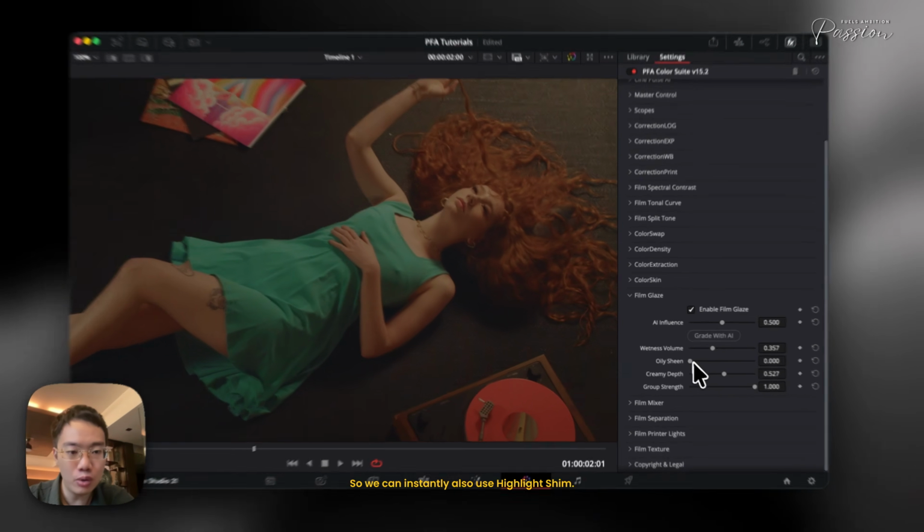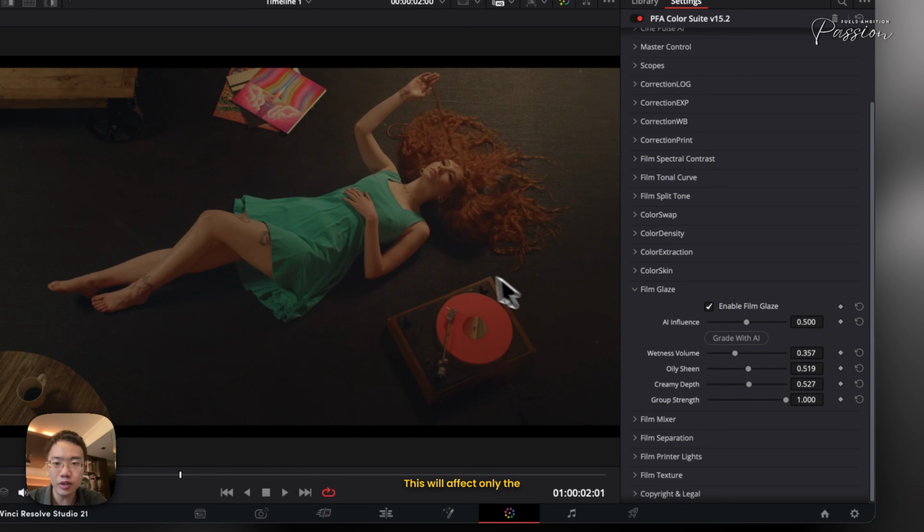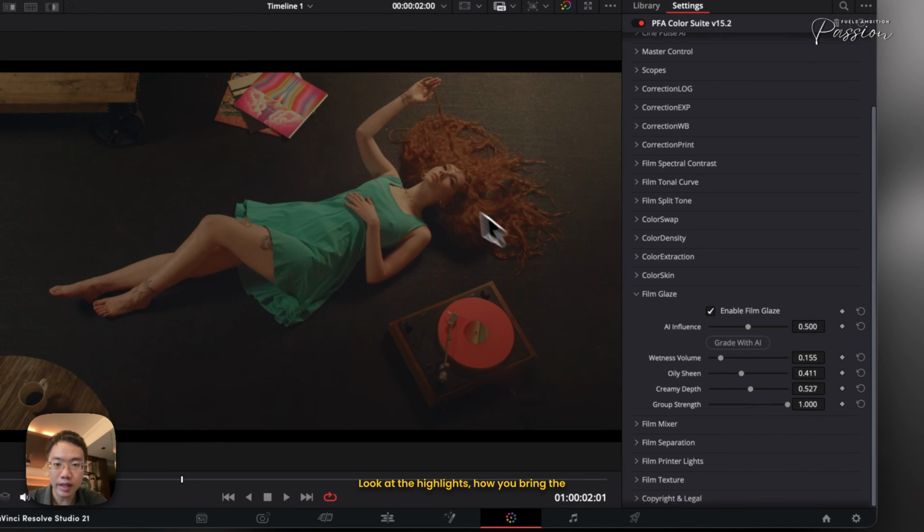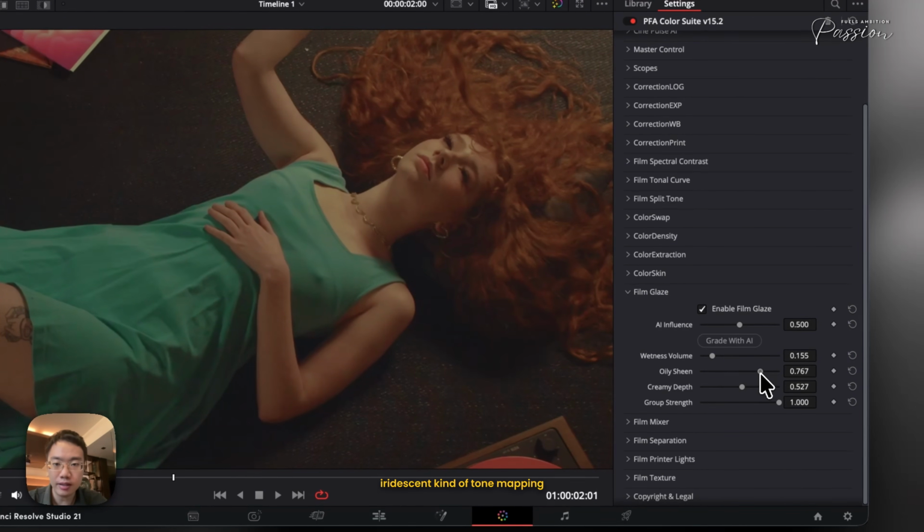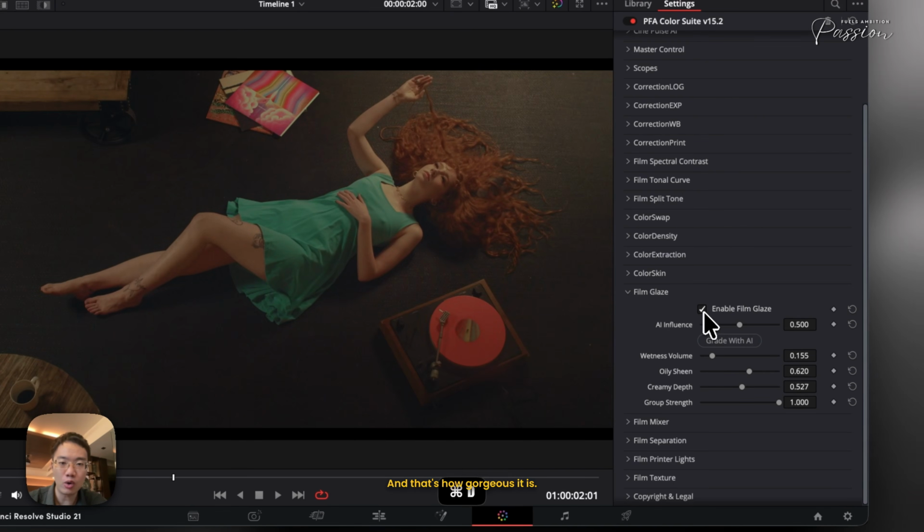So we can instantly also use oily sheen. This will affect only the highlight area, so let's reduce it. So it will only affect the highlight areas. Look at the highlights, how you bring the iridescent kind of tone mapping to the highlight areas. And that's how gorgeous it is. Look at the one single step. We bring the depth and the wetness into the frame that make this entire image pop even more.